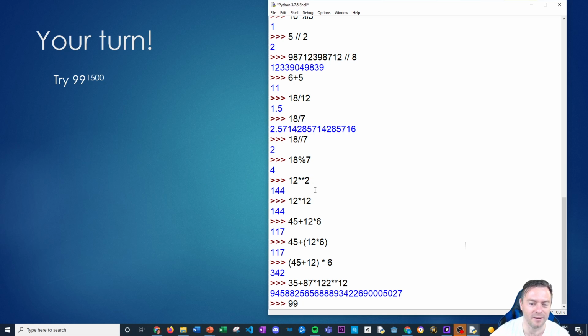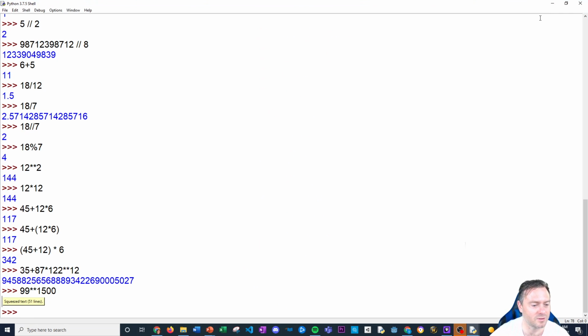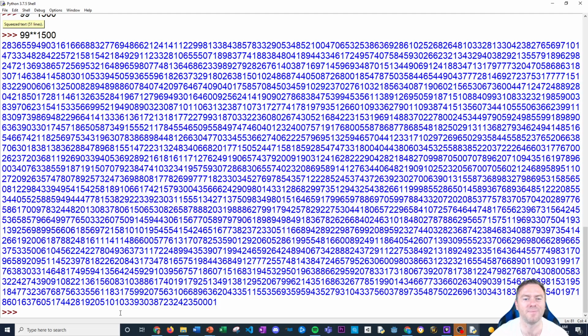So if I go 99 ** 1500, oops, too big for that. So just to prove that that works, let's go again and make it bigger. So we'll go 99 ** 1500, bam. So this is a huge number, right? This is ridiculous. I'm not even going to try and attempt to read it all out, but that is what 99 to the power of 1500 looks like.